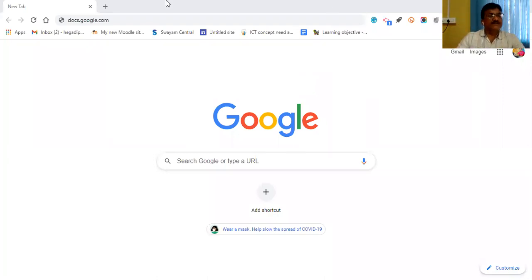Okay, now you type it first. First step: type docs.google.com in your web browser. Type docs.google.com.